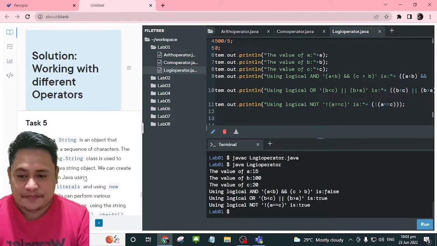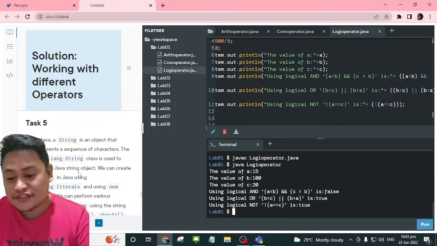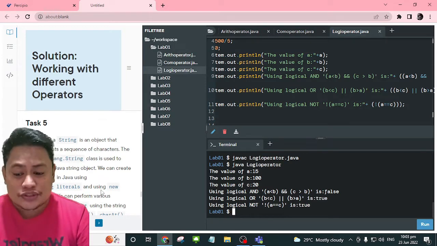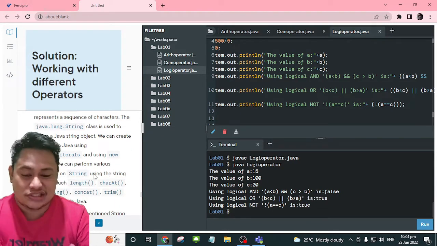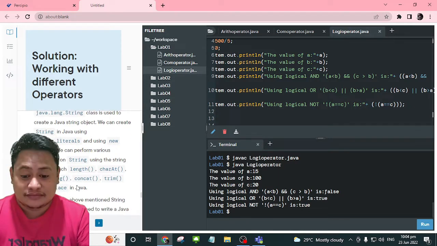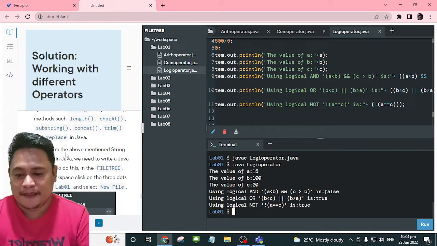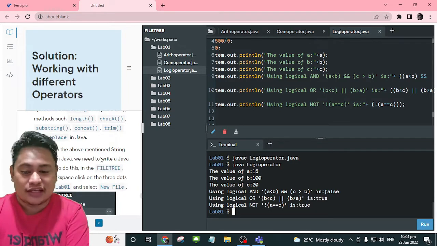Task 5. In Java, a string is an object that represents a sequence of characters. The java.lang.String class is used to create a Java string object. We can create string in Java using string literals and using the new keyword. We can perform various operations on strings using string methods such as length, charAt, substring, concat, trim, and replace in Java. To perform the above-mentioned string methods in Java, we need to write a Java program.